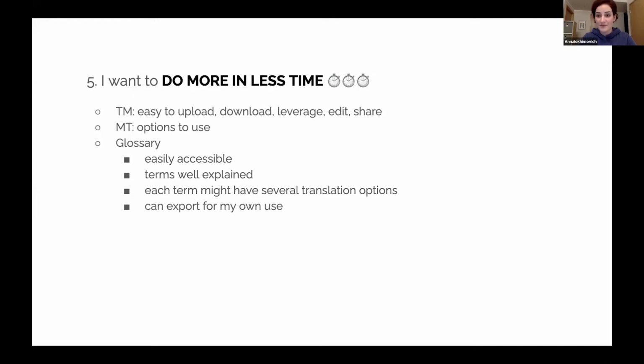Also, I can export it for my own use, and I can add my own terms without bothering the project manager, without requesting to add a new term, without bothering my peers, my other translators who might see my newly added term, which I added just for myself. And poor peers, they will see it, will have to translate it. I'd like to avoid that. So it's just my own private tool. I want it to be very, very helpful.